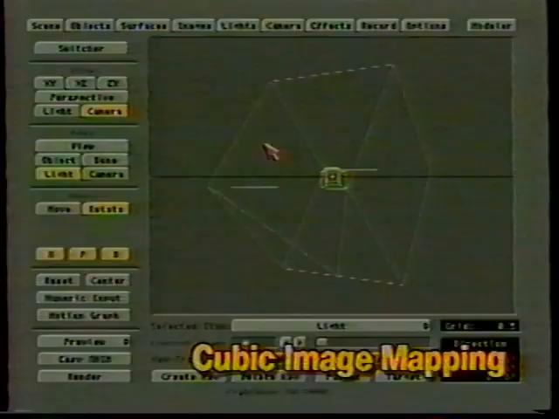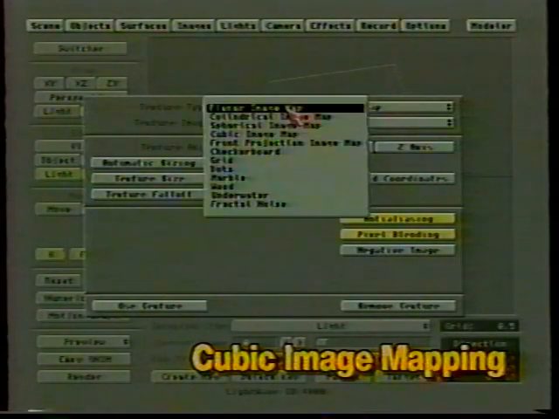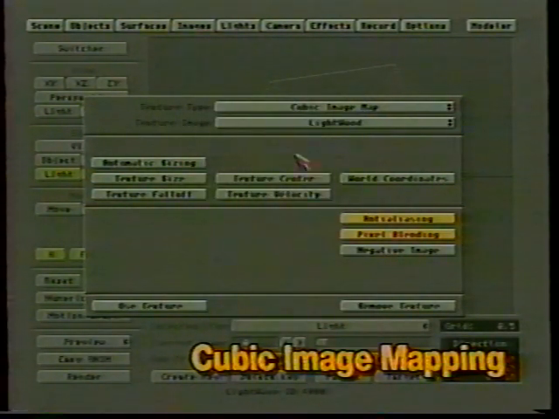Now, there's two ways to alleviate this problem, and I'll talk about the second one first. The simplest way, if you just want the same image on all sides of this cube, is a new type of texture mapping in VT4000 that lets you accomplish this. And this is cubic image mapping. If we go to cubic image map, you'll notice that there's no longer an X, Y, or Z choice here. We don't even have that choice. When we render this out, it's going to render the image properly on X, Y, and Z axes.